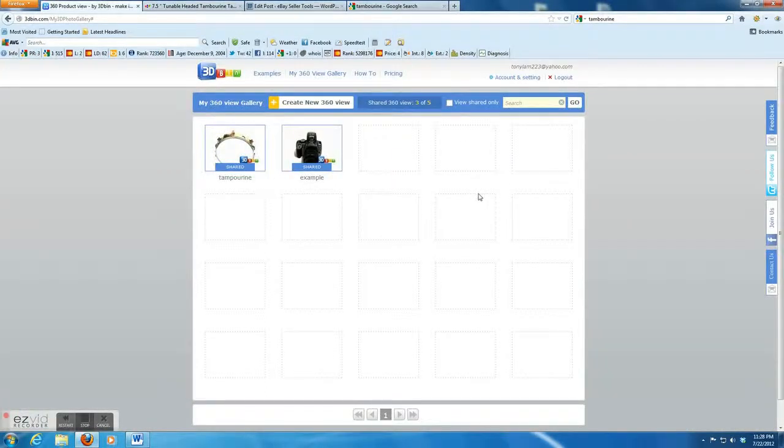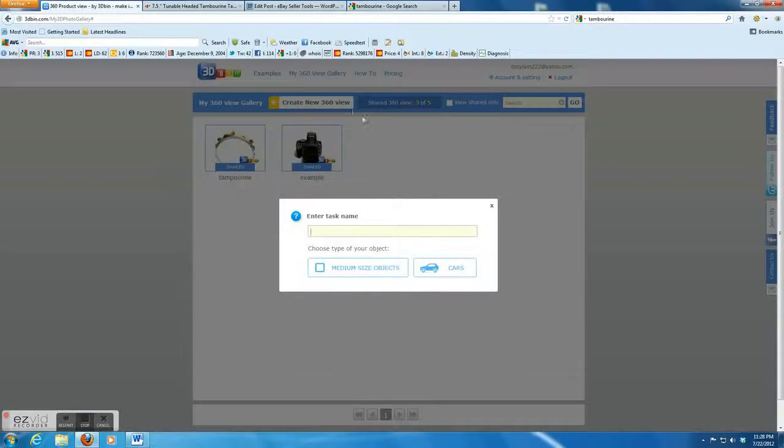So I already created an account, a side account at 3dbean.com. I already put two pictures over there, so I'm going to show you how to create one. First of all, click create new 360 view, enter the name, and then choose the size, medium size objects.